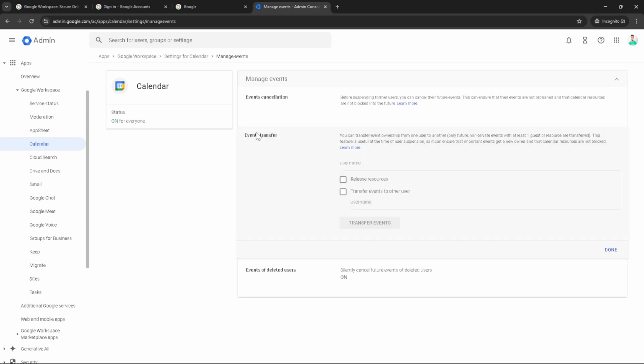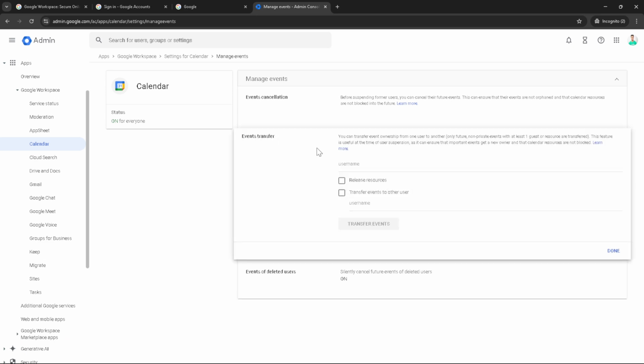In the Events Transfer section, you'll see a field where you can type in an email address. Be sure to enter the email address of the current owner of the events you wish to transfer. This ensures you're pulling events from the correct origin. There will be a checkbox option that says Transfer Events to another user. Make sure to tick this box to confirm the action you're about to take.